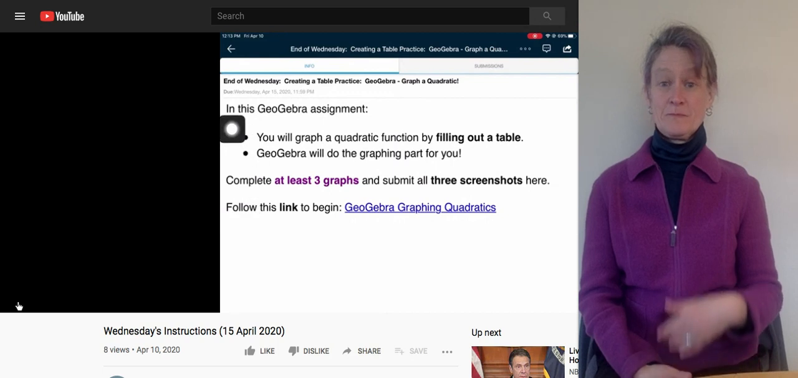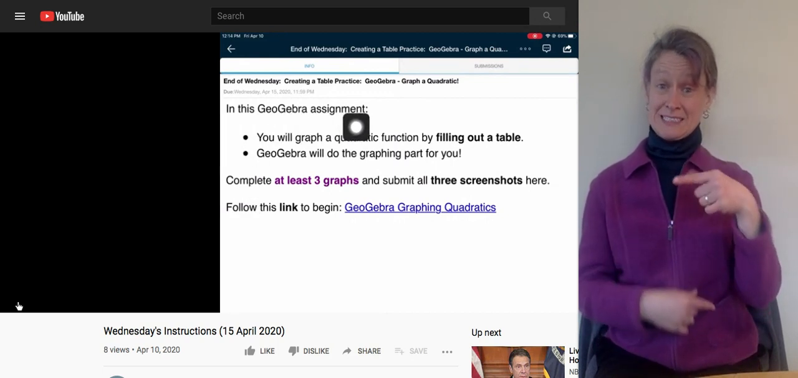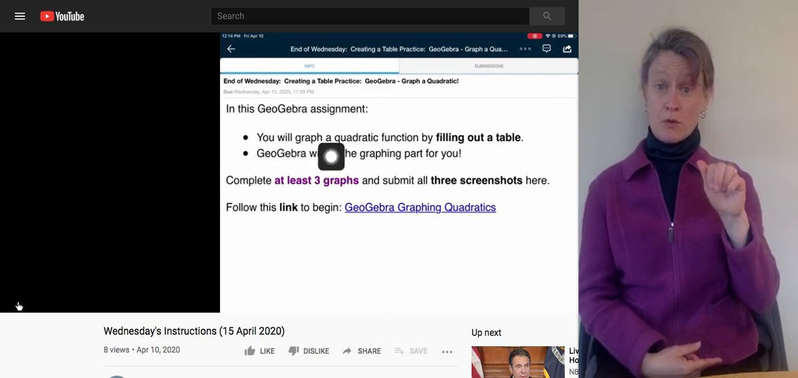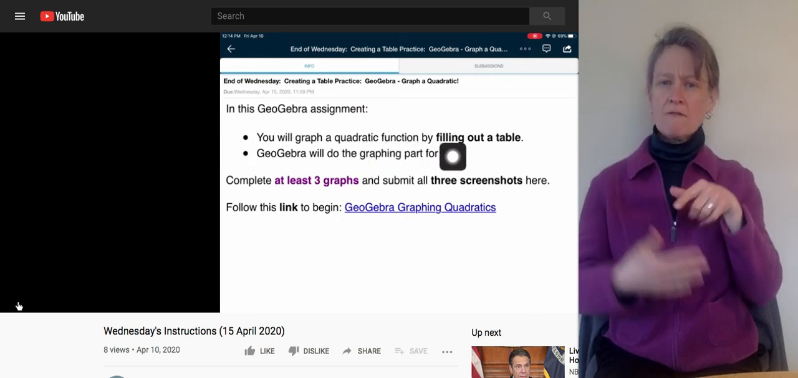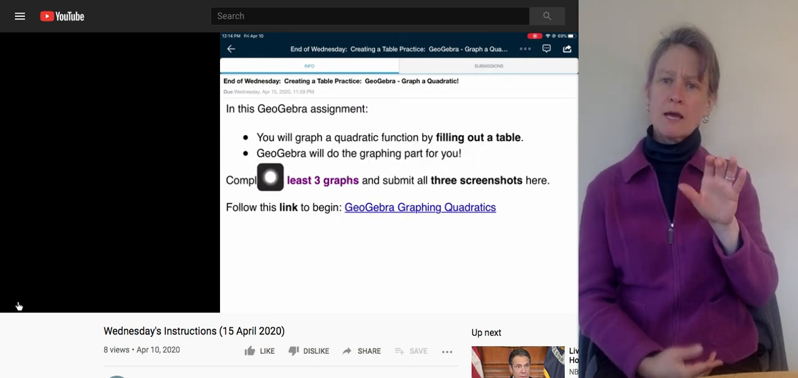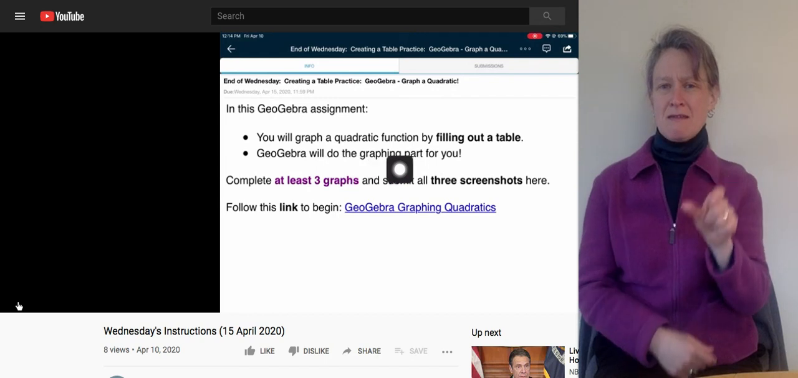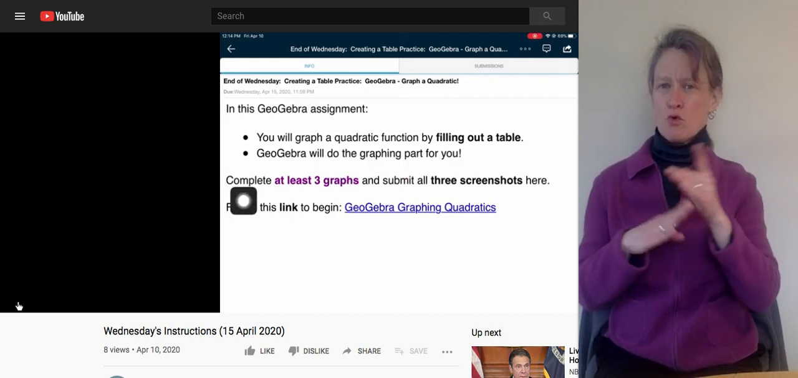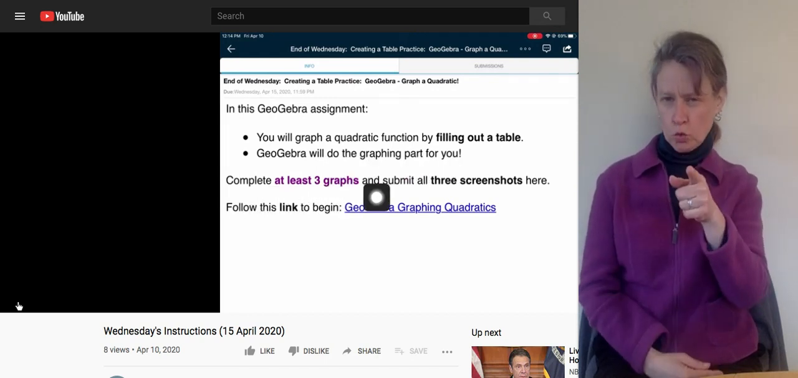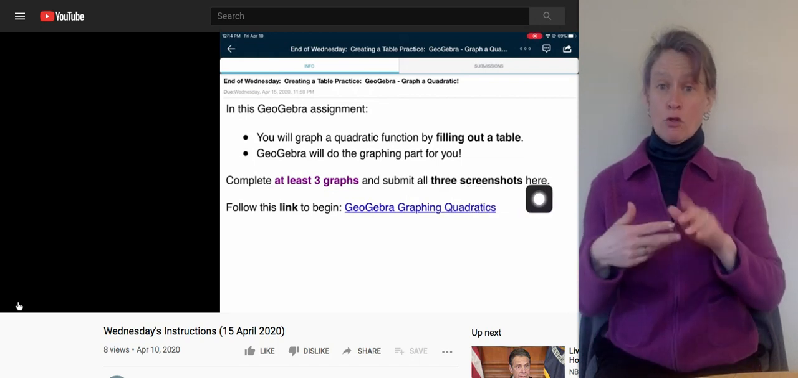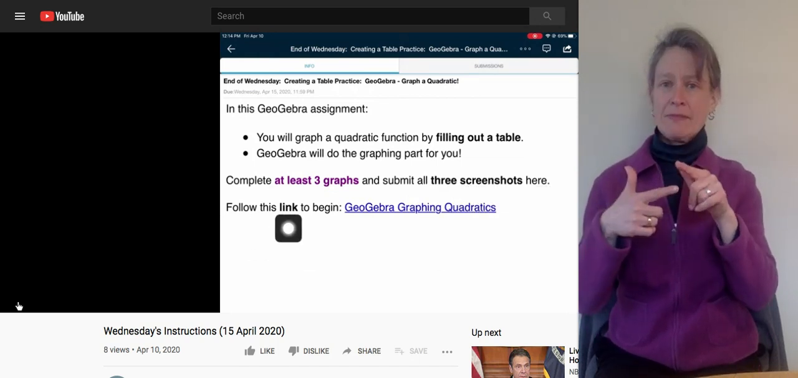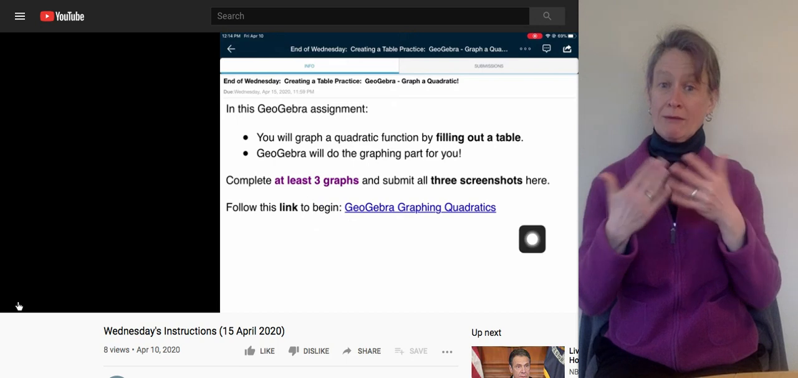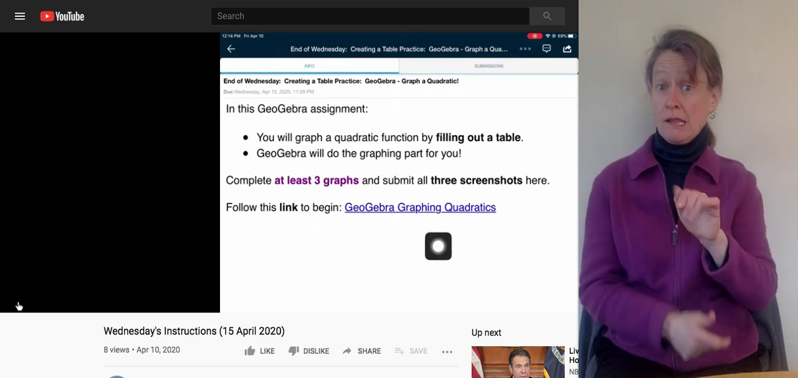This says, in this GeoGebra assignment, you will graph a quadratic function by filling out a table. GeoGebra will do the graphing part for you. Complete at least 3 graphs and submit all 3 screenshots here. Follow this link to begin. So you're going to need to click on this link.